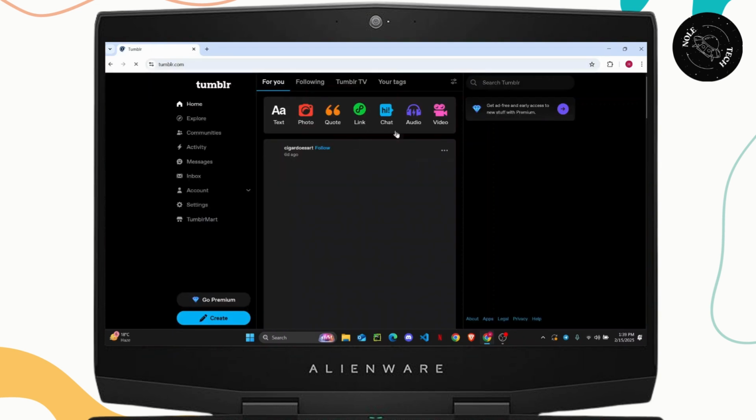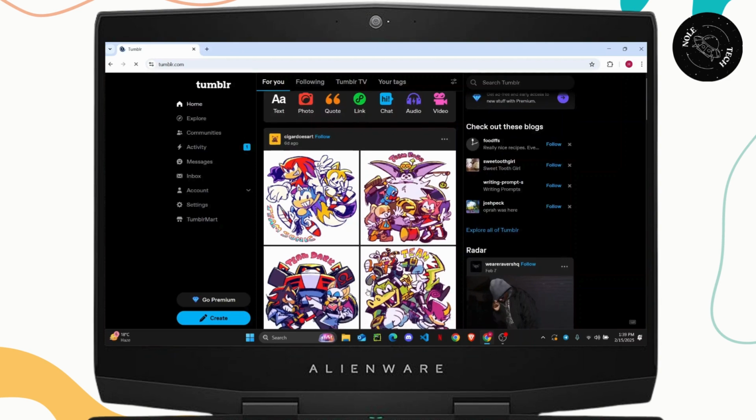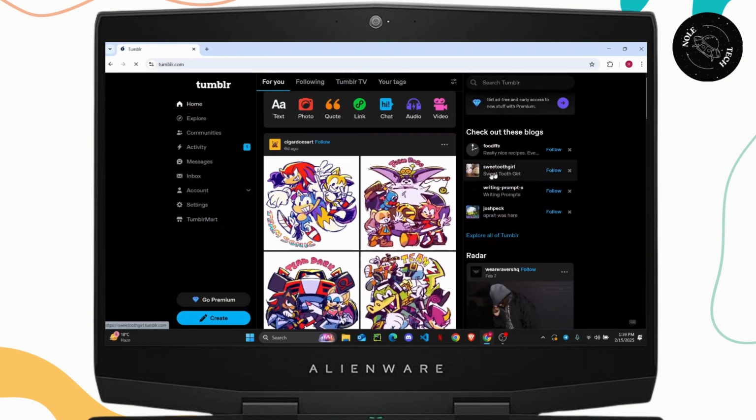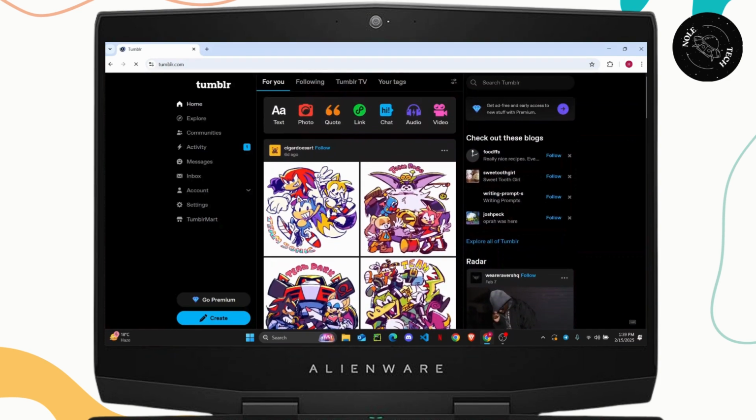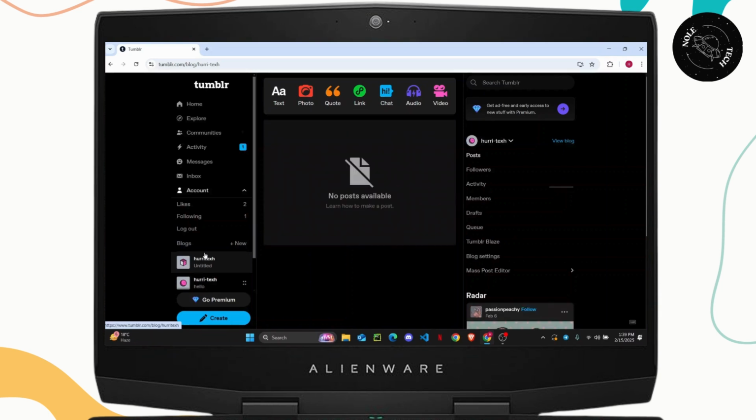First thing you want to do is open up your web browser and simply search for Tumblr and make sure that you are logged into your account. Once you land on the homepage of your Tumblr, you can find your account section on the left side of your screen. Click on this drop down, and here you will find a list of all of your blogs and posts. So just tap on the blog that you want to delete.